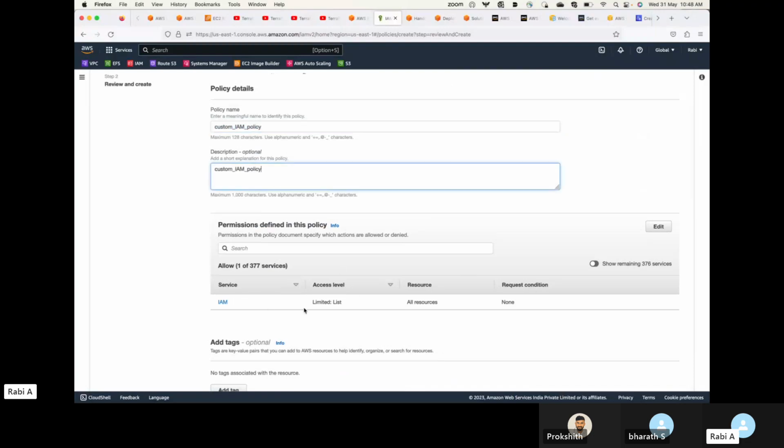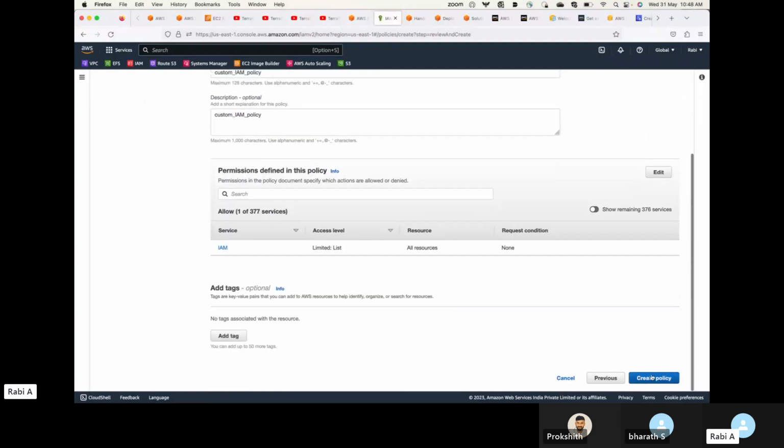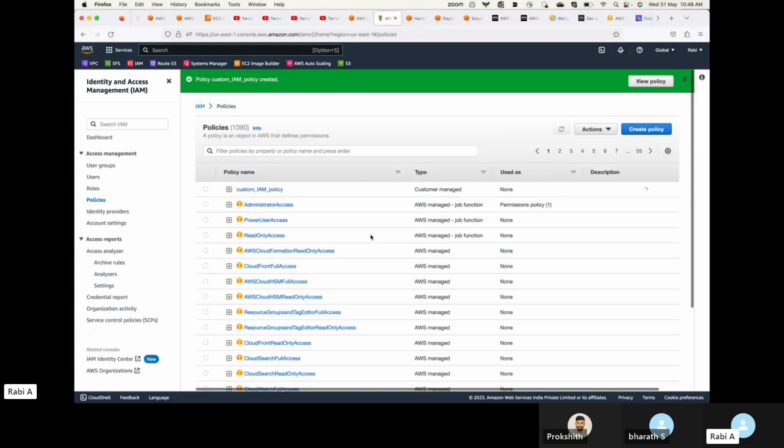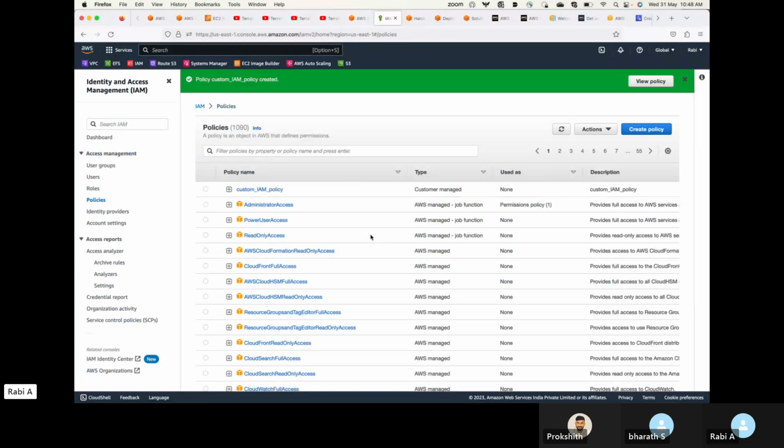And here you get to review and click on create policy, and this will create a custom IAM policy for us. So here you can see this one, it says customer managed. That means we as a user have created this. Make sense? Yes. So custom policy is again something that we use very commonly, based on the use case, based on the requirement. This is something you will definitely end up using.